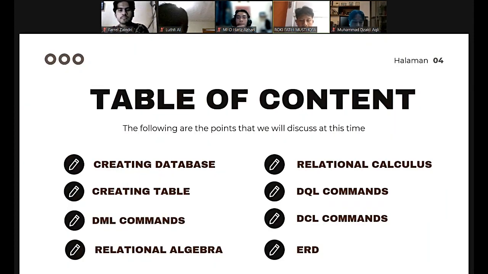So, this is the table of contents of the material that we will discuss today. The following are the points that we will discuss this time. The first is creating database, creating table, next is DML commands, relational algebra, relational calculus, DQL commands, DCL commands, and DFS.